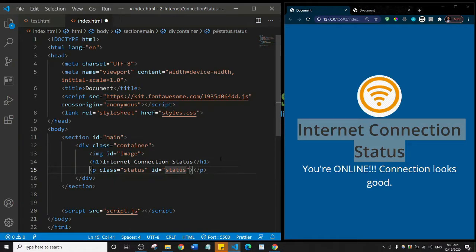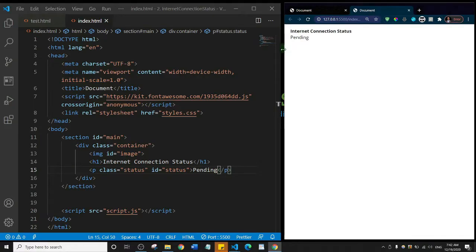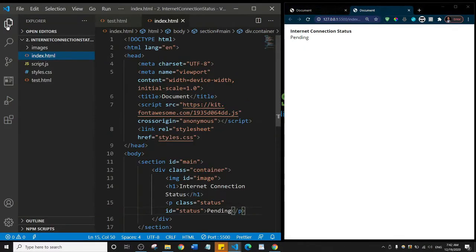Okay, so it's going to be an empty paragraph, but for now I'll just say pending inside and I'll save. Okay, so let's see what we have. Yeah, so basically this is just what we have, very small file. So let's add some styles.